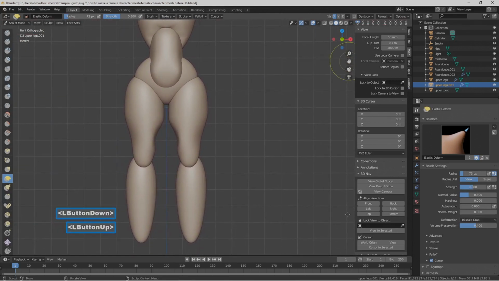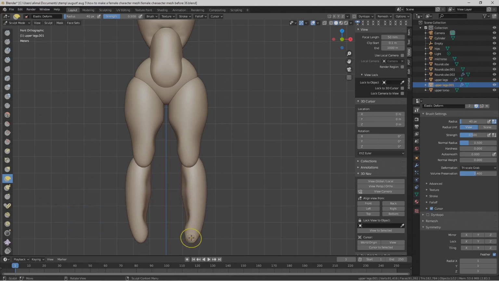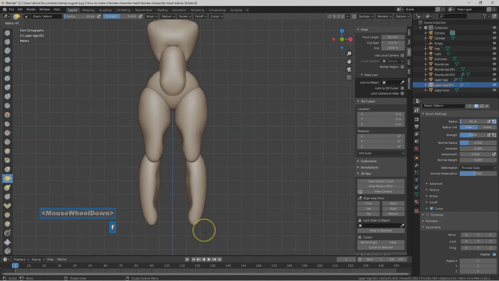Take the hand to pan up. I am going to make sure that symmetry is turned off. Again, for here, I'm going to use the elastic deform. I'm going to shrink down the brush. Zoom back, press F.